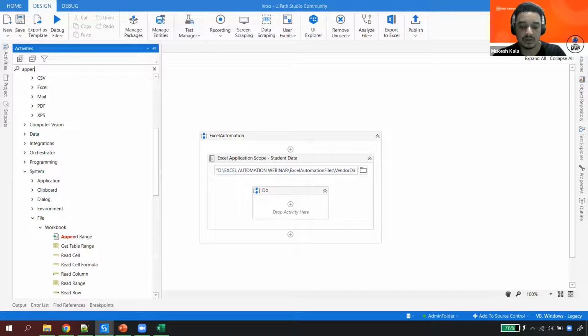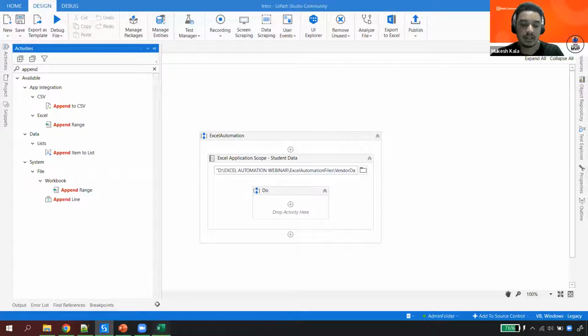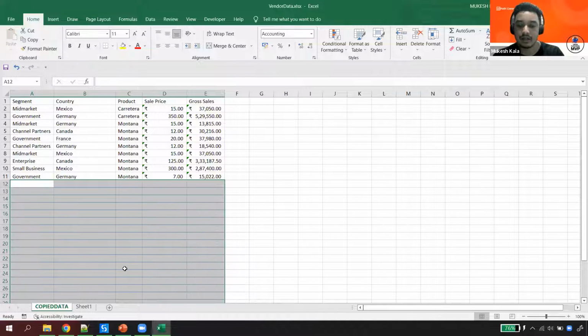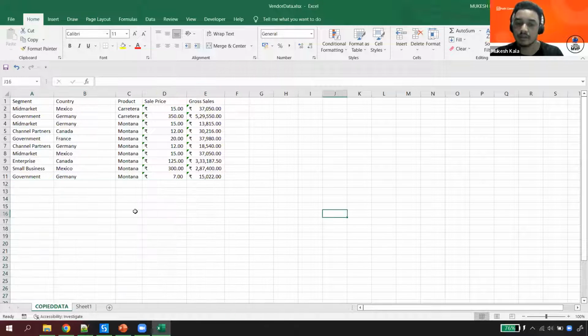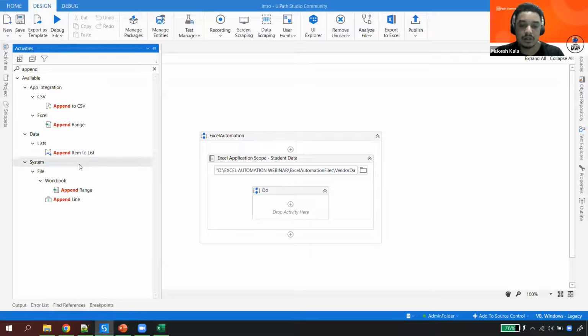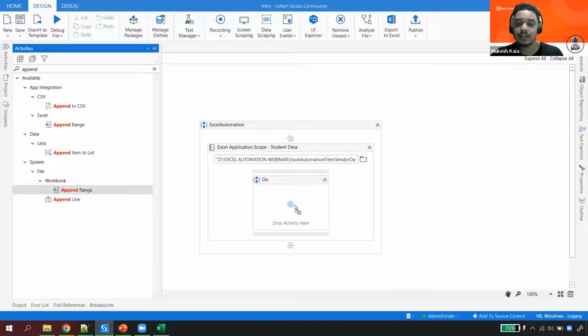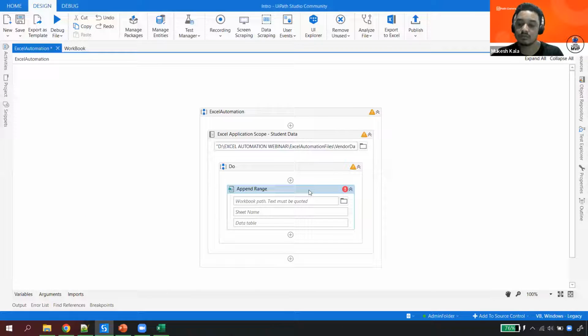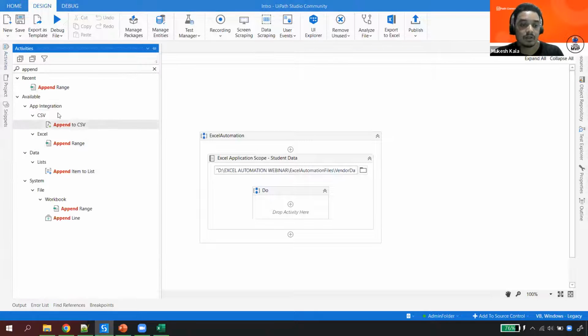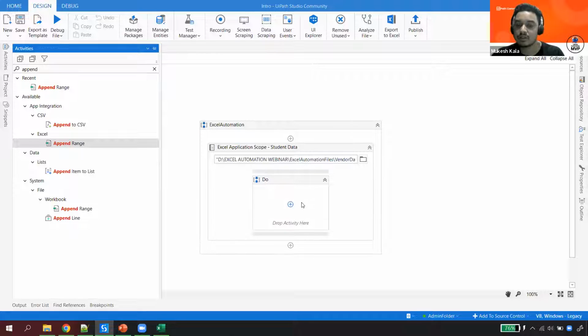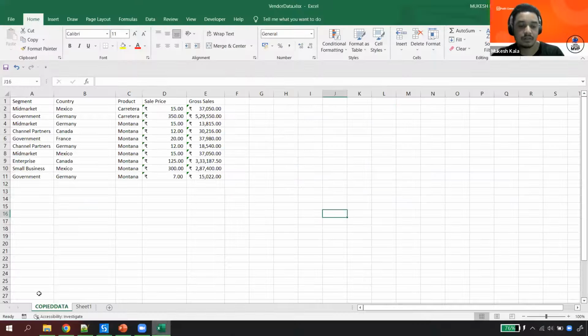If I simply go here, append, you would see what I am trying to do here. I am trying to append a range of data which is available here. If I use an activity which is called append range, again, App Integration, Excel, and append range. If you see here, append range is available for the workbook as well. And by the way, you can always use the workbook activity inside the Excel application also, so that is also doable. So I'm going to use the append range of the Excel application, and I'm just going to drag and drop the append range. Append range is again a simple activity, not much complicated.